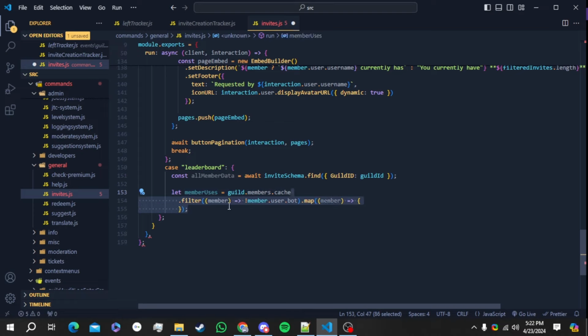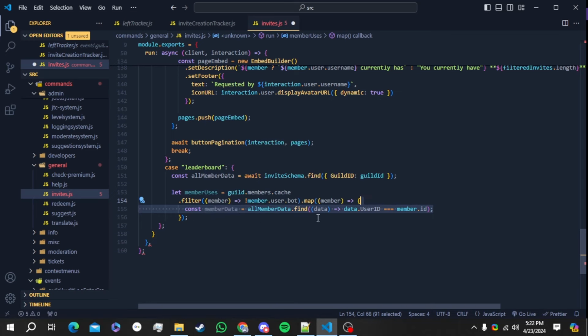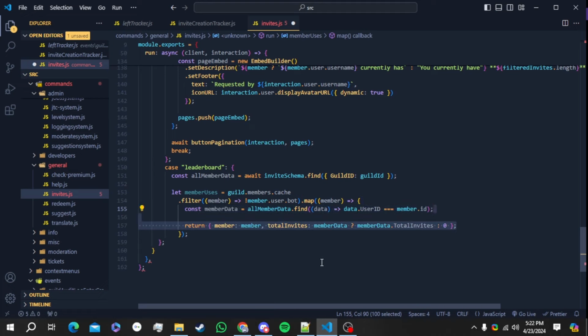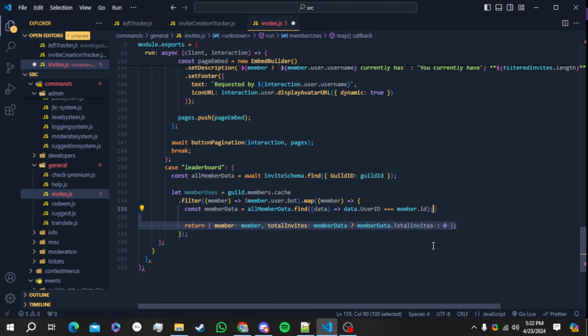and it's going to filter it. It's going to use member as long as the member.user, the member, is not a bot. It's going to map the member. Const member data is going to be all member data.find data. The data.userId has to be equal to the member.id, and then we're going to return member, the member data for total invites, and if this is true, it's going to return the total invites. If it's false, it's going to return 0.